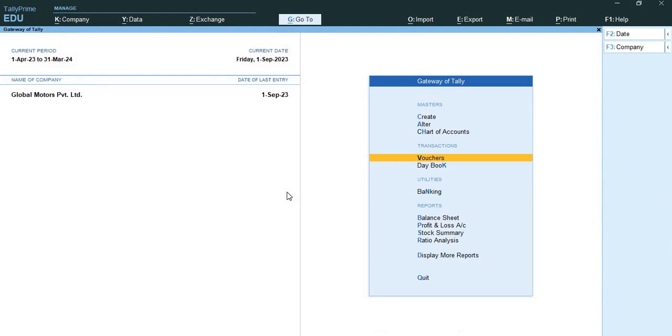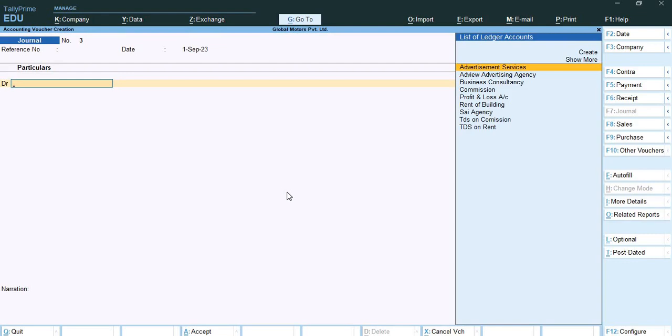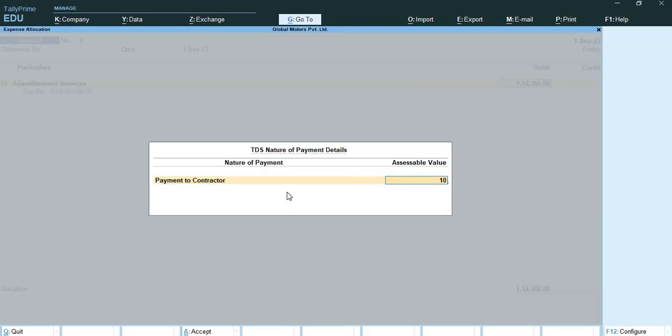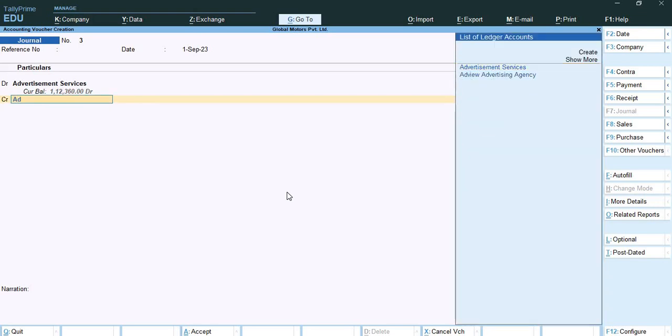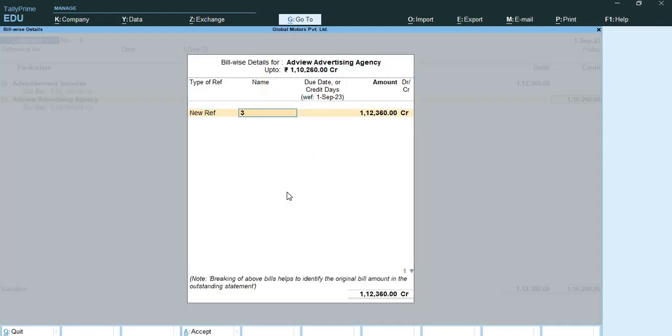I'll do this entry again. Advertisement services 1,12,360, with assessable amount 1,05,000. Create Adview Advertising Agency, and now you can see that tax has been deducted at the rate of 2%, so it will be 2,100.